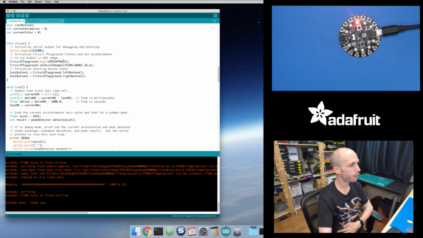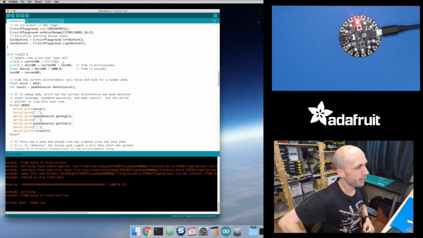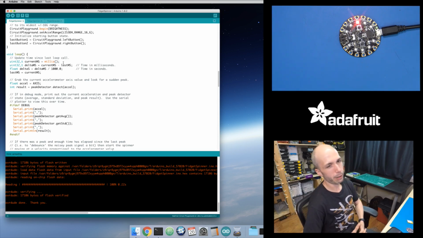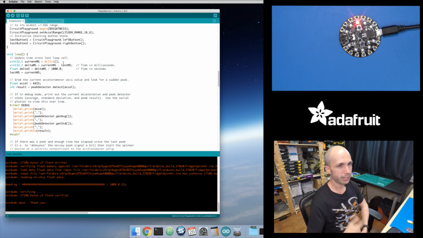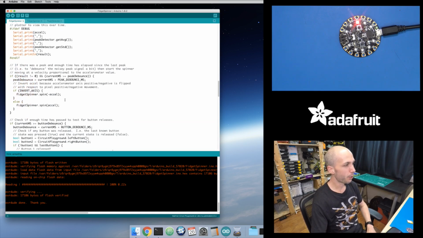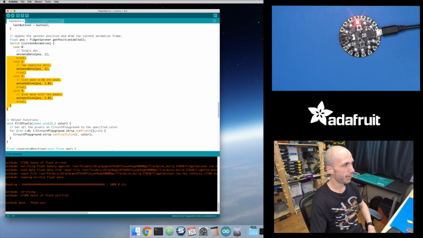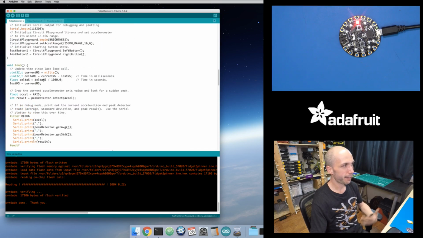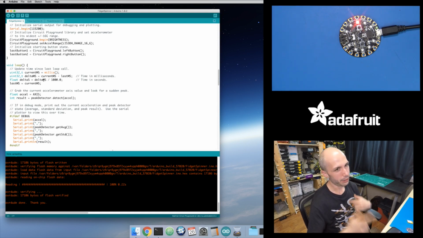Okay, so in the fidget spinner sketch's main loop, like I said, I want to prioritize above all else feeding that peak detector as quickly as possible. So I don't have a delay in this main loop at all. This is the main loop, and in most Arduino sketches we have like a 100 millisecond or 10 millisecond delay. I've got nothing in here because I want this loop to run as fast as possible, with nothing blocking it, sampling that accelerometer as quickly as possible.